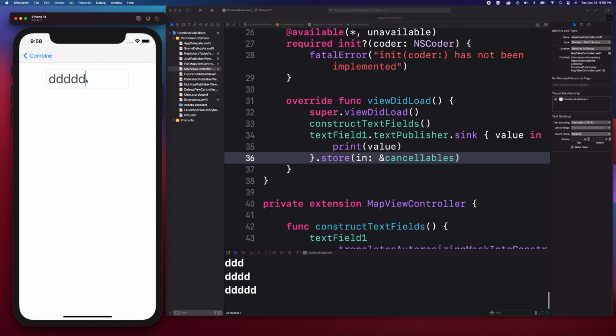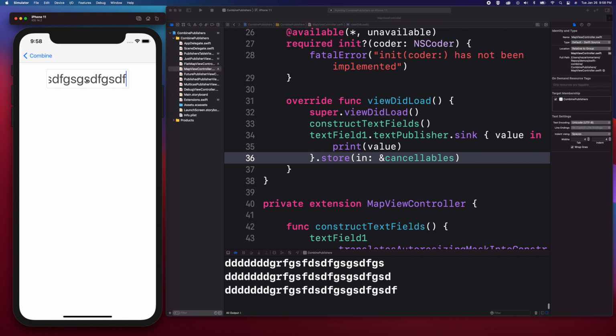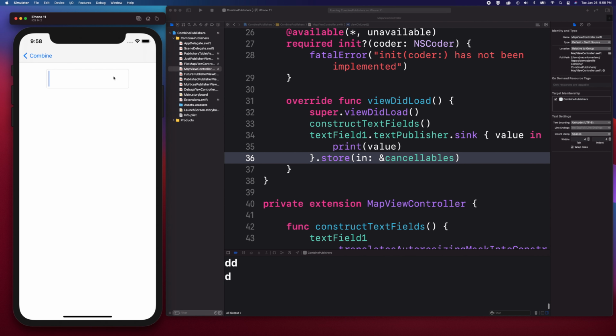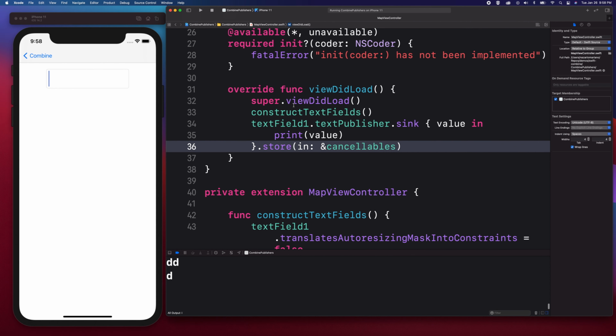So if I type some letters, numbers, then it is printing. It means that our subscription and publisher is working. So what I want to do next is transform this value to a different value type. So currently we have a string, and then we're printing out a string.